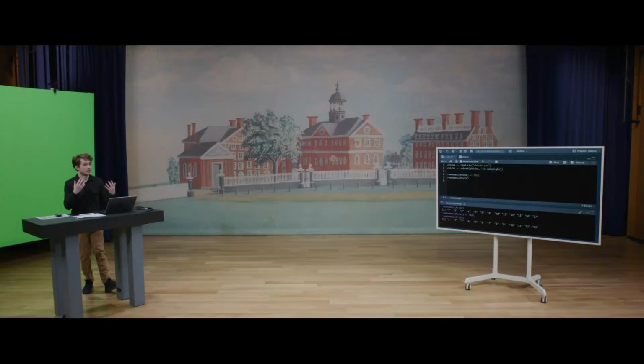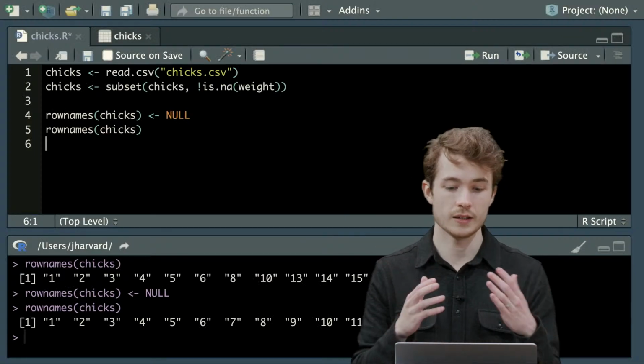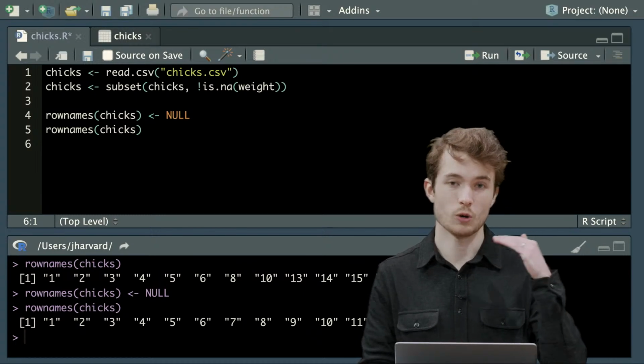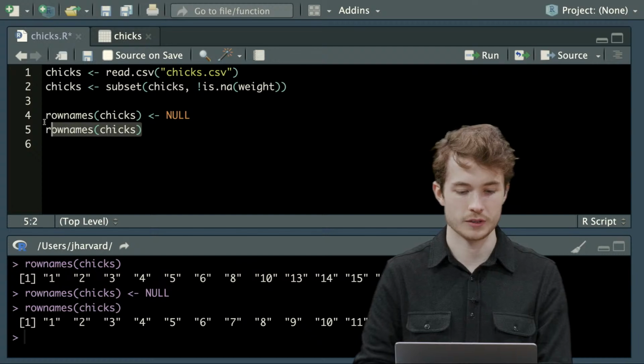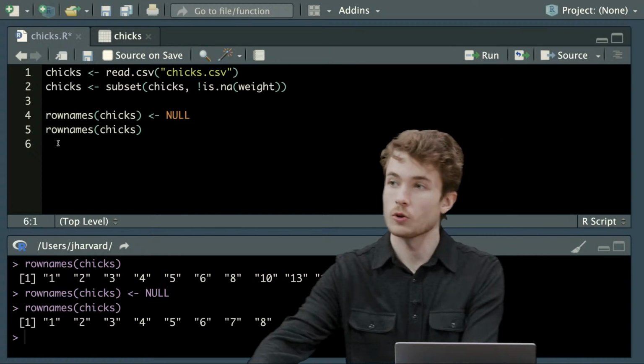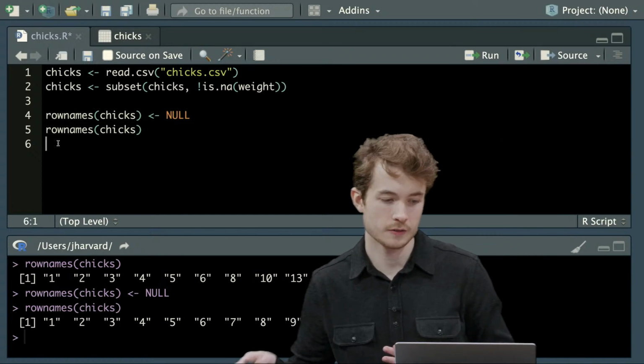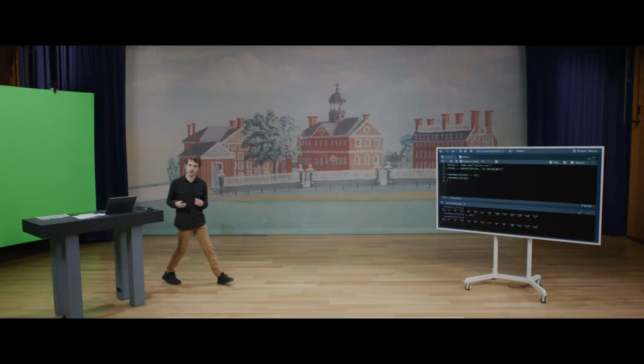So whenever you take a subset of your data, consider updating the row names to make sure that things are staying just as they should, and you have the actual row names in ascending order to index your data properly. Now, what final questions do we have on subsetting these data frames?